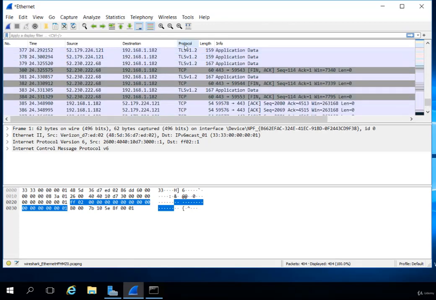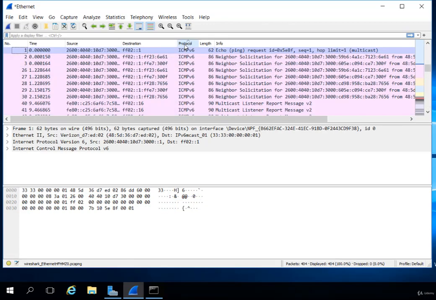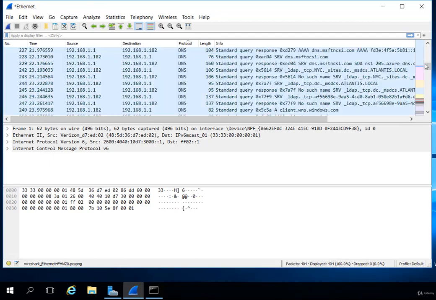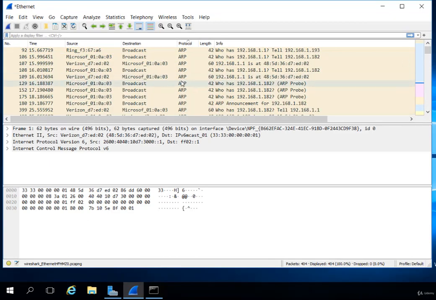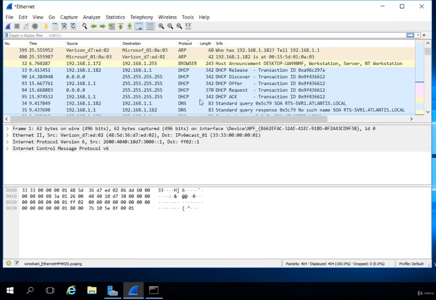So what I'm going to do is click on this protocol, and it will automatically sort this. And we're going to go back to the top here. So I have all these Address Resolution Protocols. ARP, I don't care about those. But then I have DHCP a little further down the list. So you can see when I typed the ipconfig /release, that's actually a DHCP release.